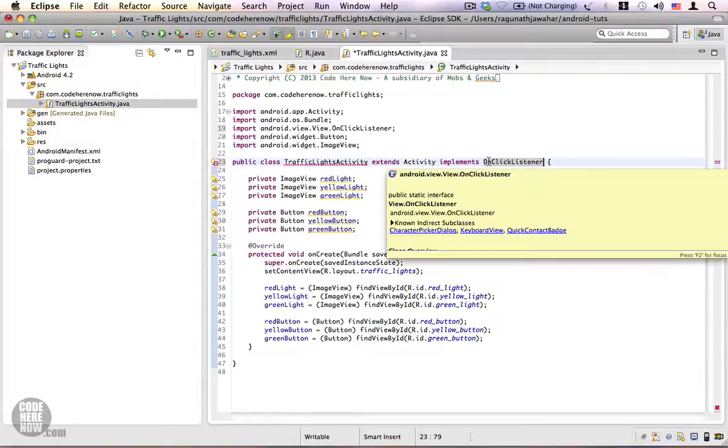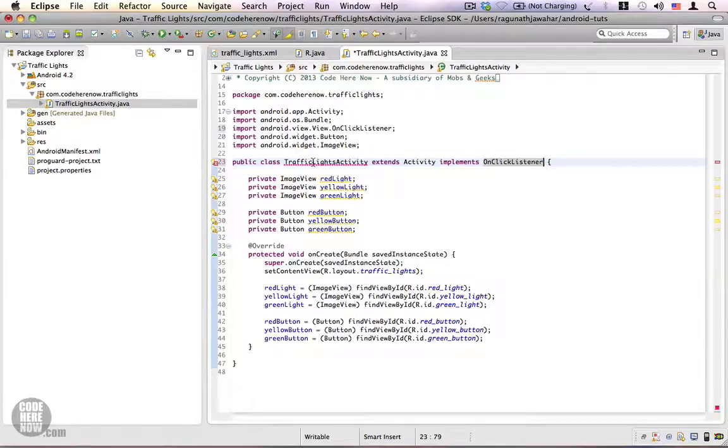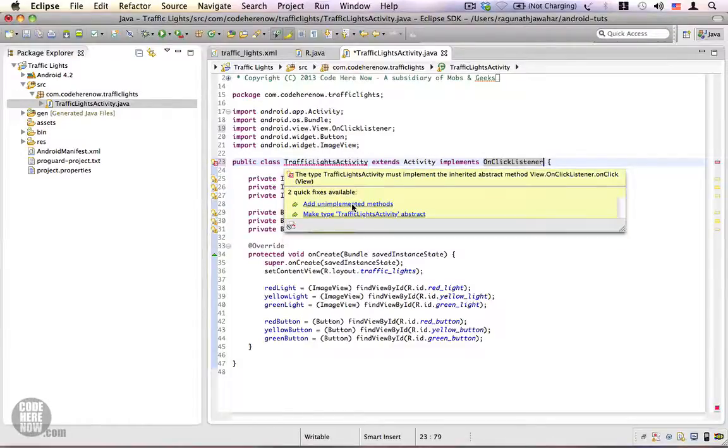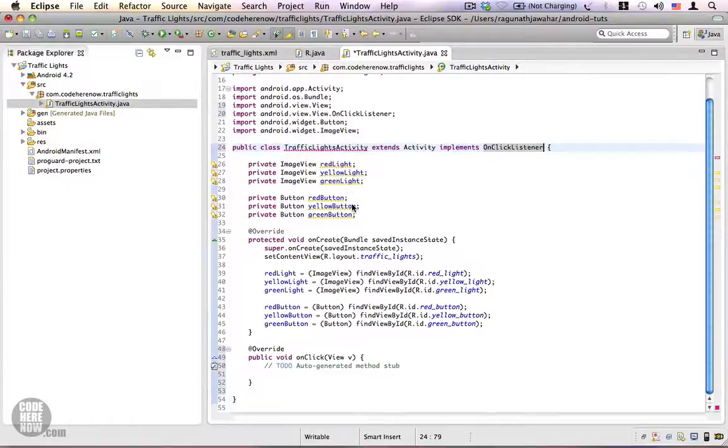As you know, interfaces have methods that have to be implemented, so that is why we get a squiggly red line on this TrafficLightsActivity class. Move your mouse over it and you can click on add unimplemented methods. The OnClickListener contains a method called onClick, which supplies the view that was clicked. So this is the method we are going to use.